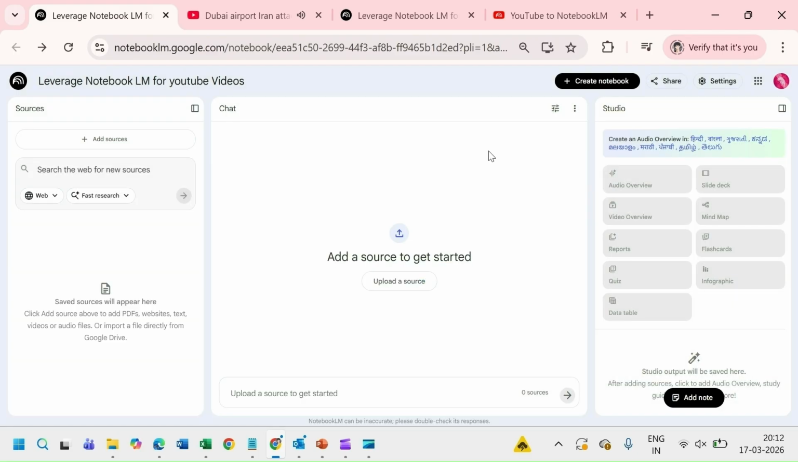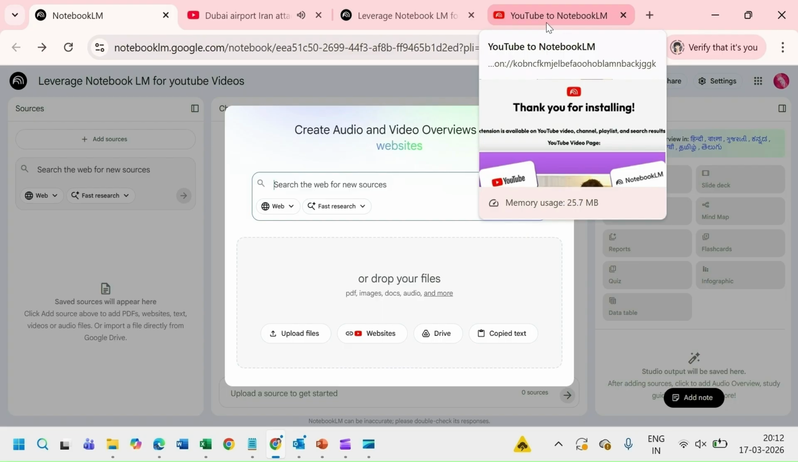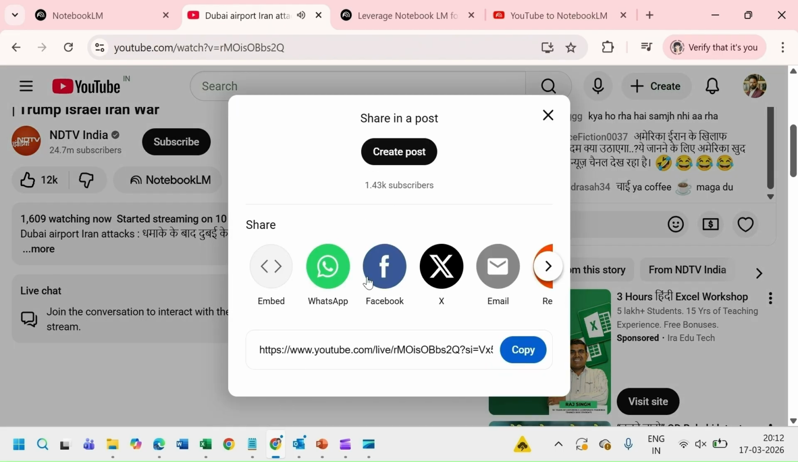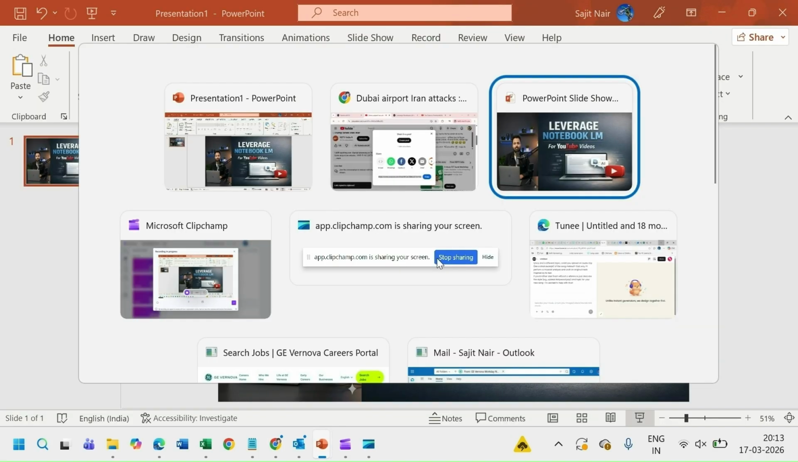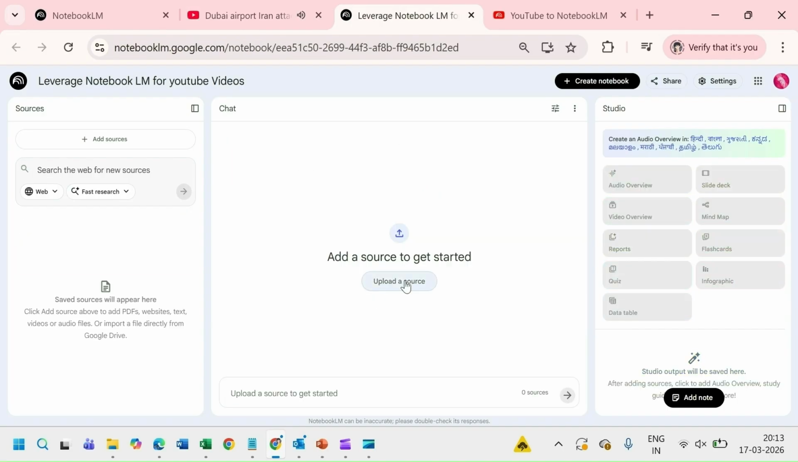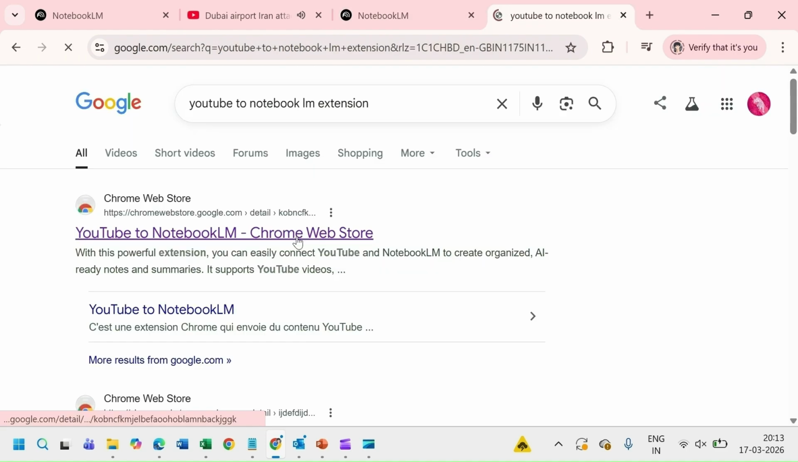Now let me tell you how the normal process is. Once you create a notebook, you can add sources to it. A simpler way of doing it is you can go to YouTube, and let's assume that this is the video. You just copy the link of that video, and you can go to Notebook LM and paste it here and then follow the next steps.